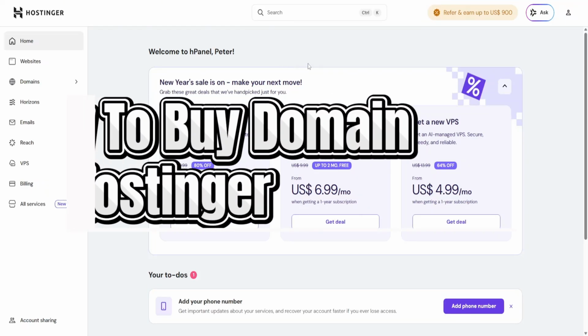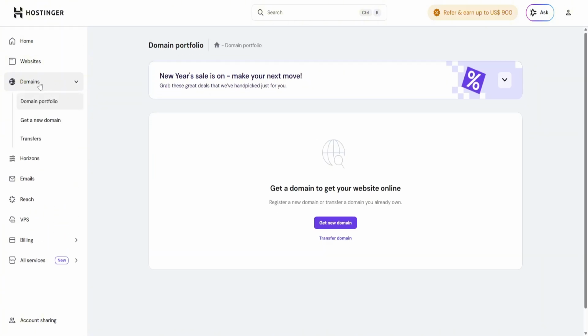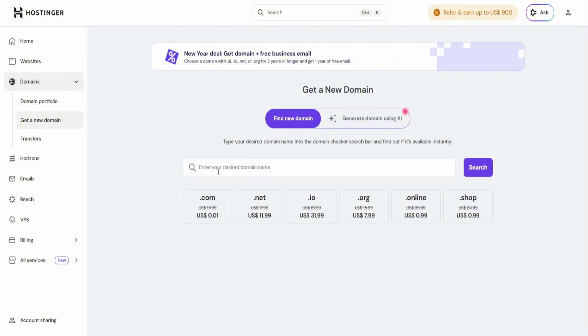Okay guys, let's purchase a domain from Hostinger. Once you sign into an account, I've just used Google to sign in, then from the left hand side you will see the domains section. Once you click on domains, it is going to expand and show you domain portfolio, get a new domain and transfers. We want to click on get a new domain, and right here you will enter your desired domain name.